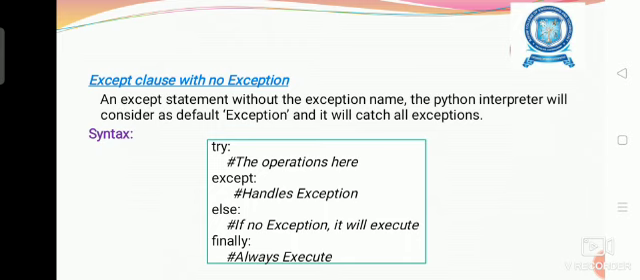If any exception occurs, this particular process will solve the exception. Okay, then the else block will have the statement that is executed if no exception occurs.